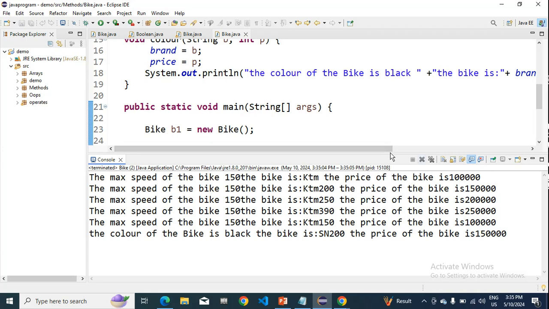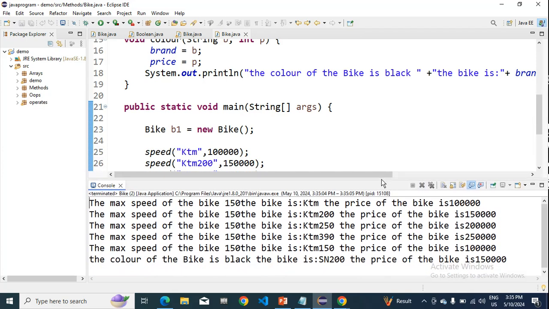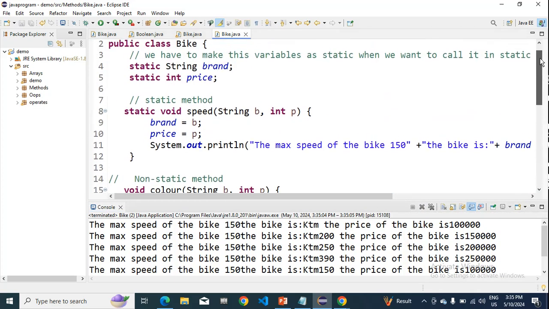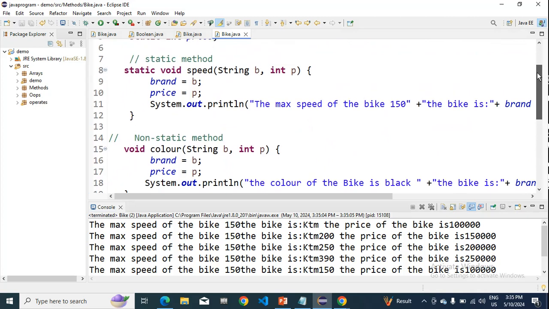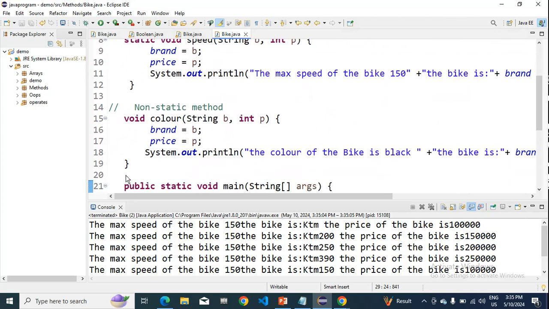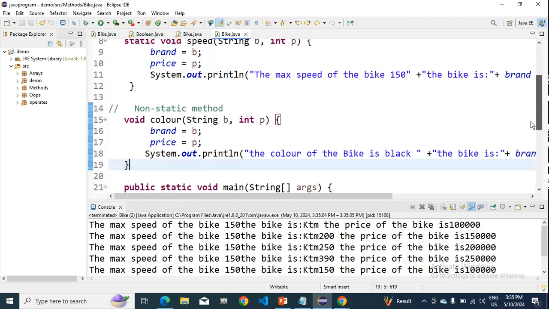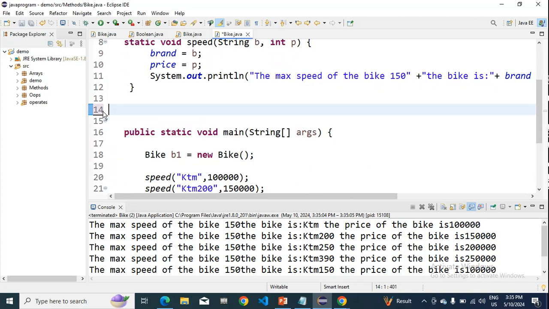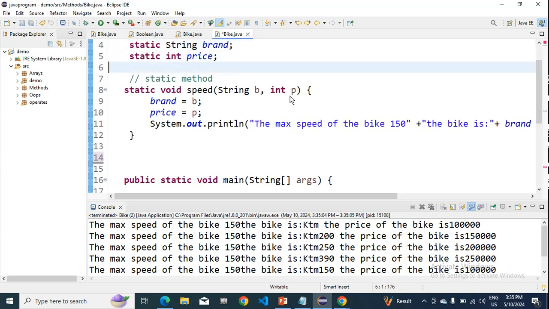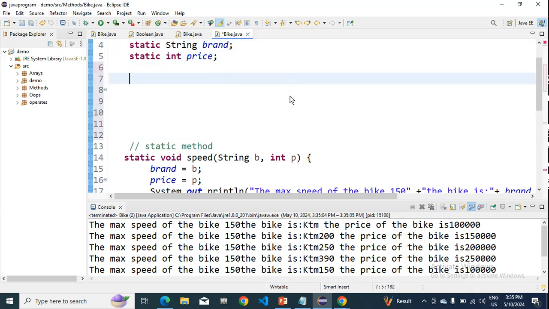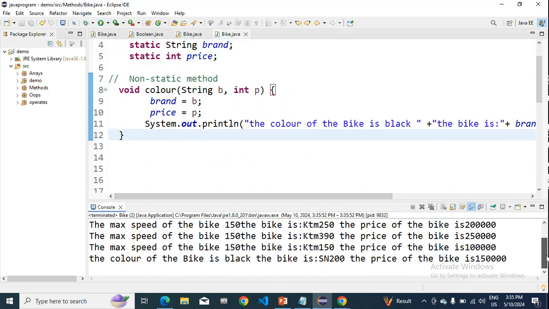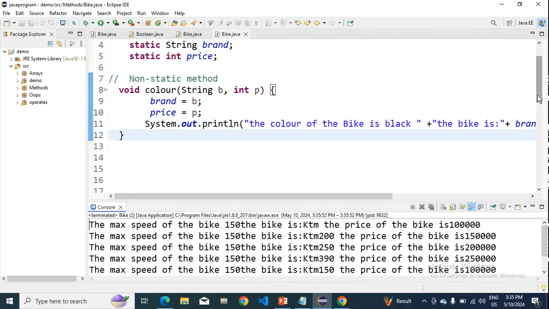And the main point is, when you make the method a static method, that method will come first. Only the static methods will run first, and then the non-static methods will run. See, first I have written the static method and then the non-static method. Suppose I reverse this, see, I'll reverse this and I'll run. Even so, the static methods will run first.